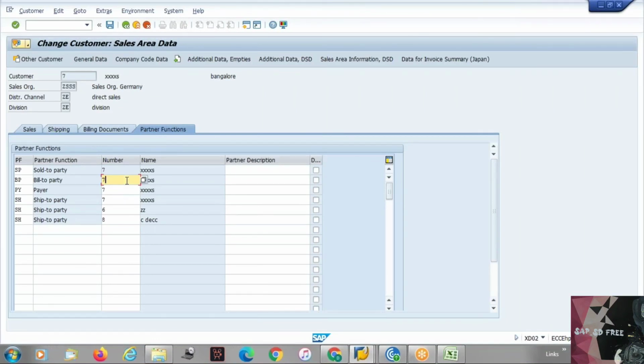So during a business transaction, whenever we are discussing partner determination with the client, we will ask them, can you have multiple bill to parties? Can you have multiple payers? Can you have multiple ship to parties?